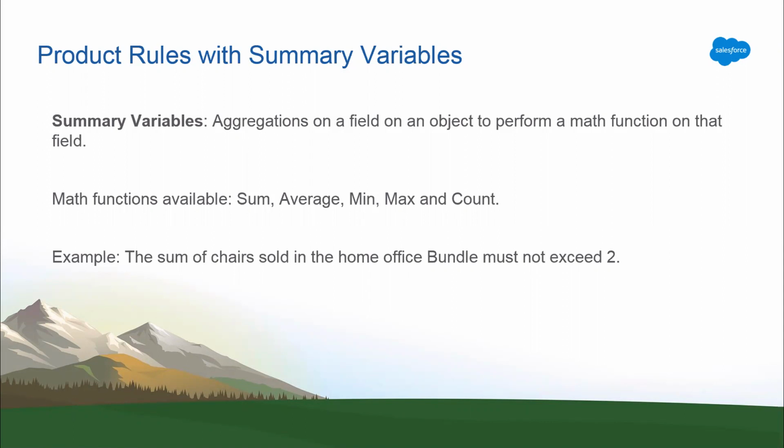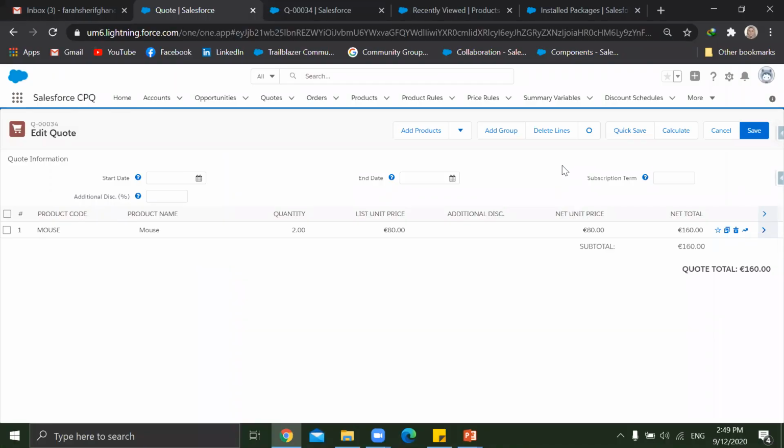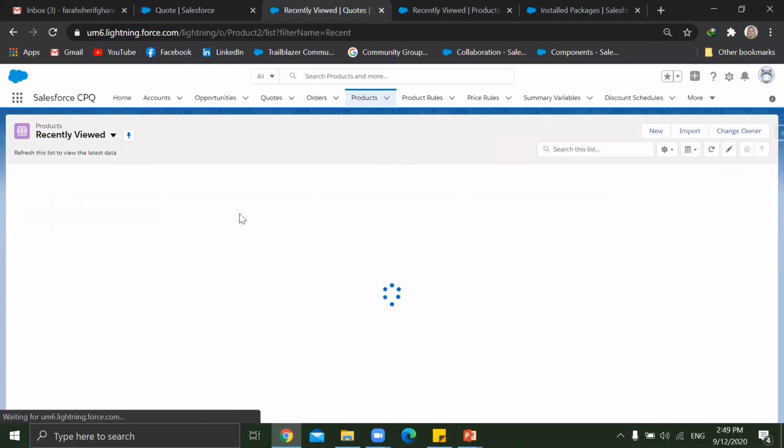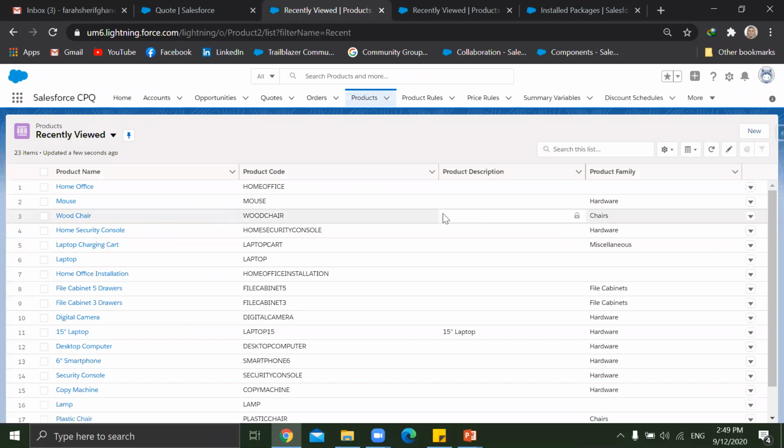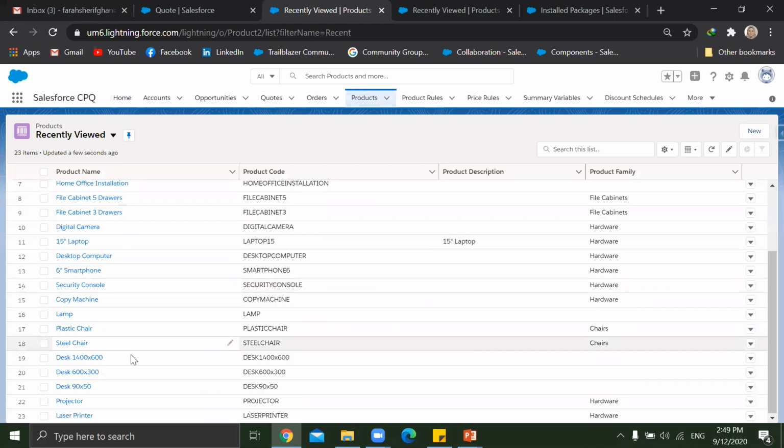In this summary variable, we will need a common field used with chairs that will classify the chairs in my bundle. So I need a field that will classify that this product is a chair. This field will be my product family field. I already set this up. If I go back to my products, you see here, wood chair has the product family of chairs. And also the other 2 chairs, the plastic chair and the steel chair, all have the product family of chairs. So all the chairs in my bundle have the product family of chairs. We'll use this in our summary variable.